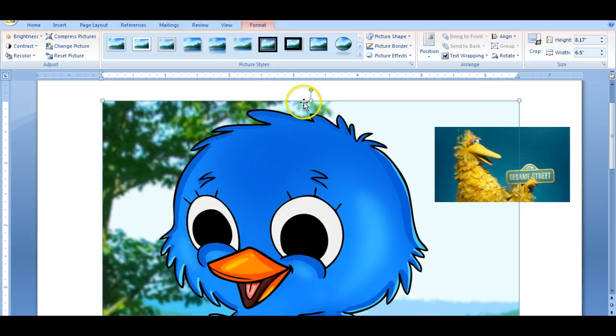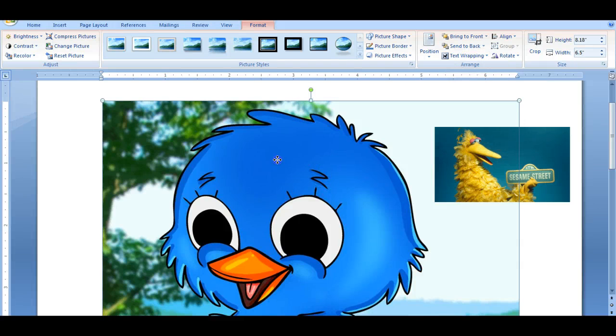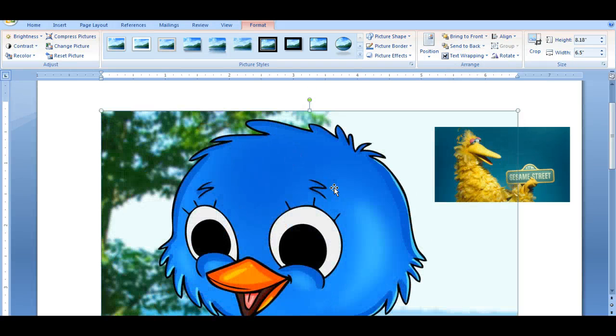You'll know it's selected by the sizing handles. Make sure that Format is selected, the tab up here, so it gives you the ribbon. We need to dog the picture. So we're going to click on the dog, the text wrapping icon. We're going to choose behind text. And at this point now, we're able to move it.